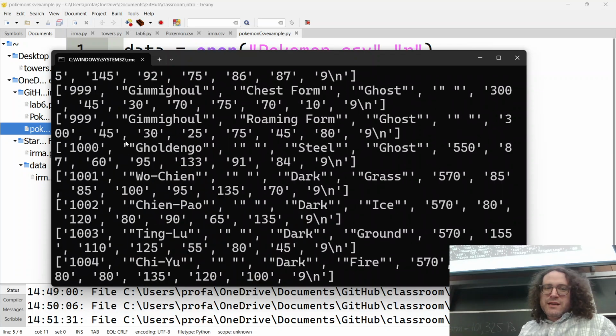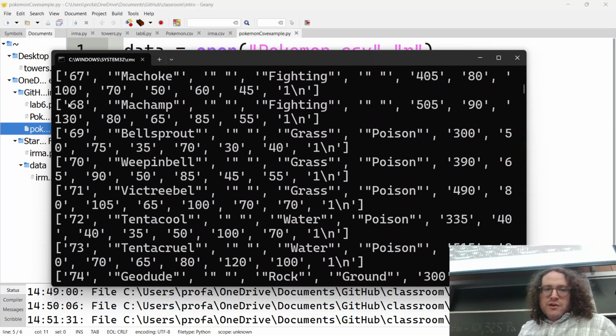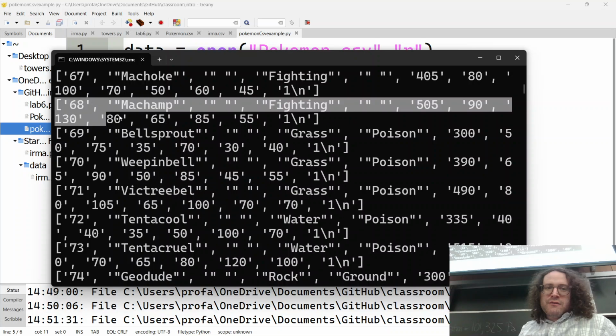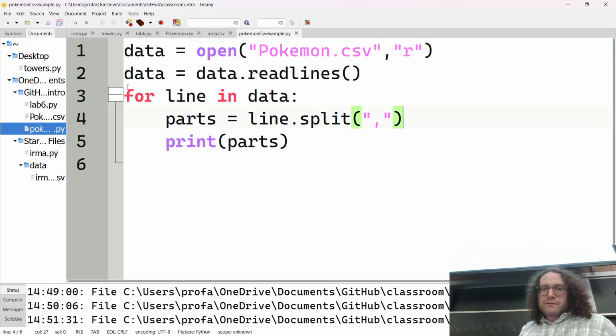So for instance, we over here can now see, here's Machamp, and rather than dealing with one big string, we have our first string, our second string, so 0, 1, 2, 3, 4, 5, 6. So index 6 gives me the HP. Make sense?